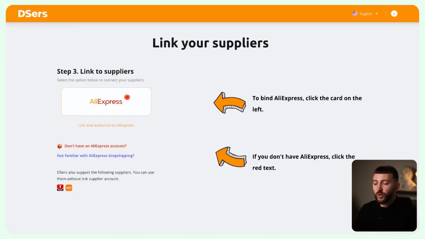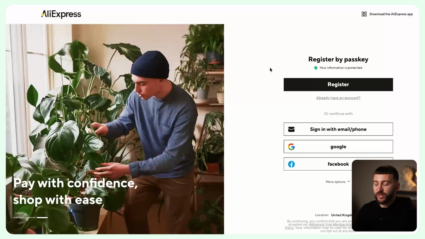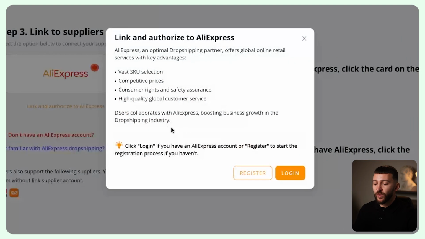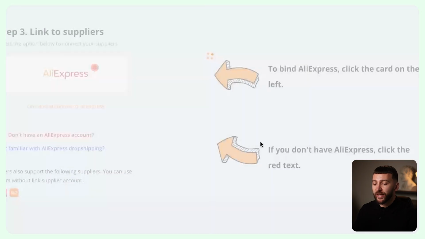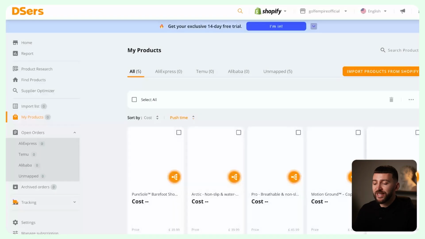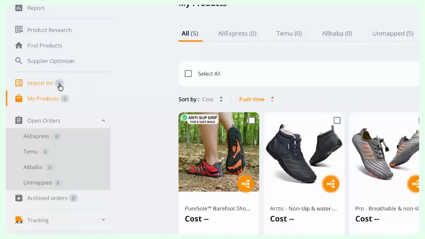From here, you can link your AliExpress account to your DSers account to start importing products from AliExpress to Shopify. If you don't yet have an AliExpress account, click on Don't Have an AliExpress Account and register an account. I already have an AliExpress account, so I'm going to click on Link and Authorize to AliExpress, and then I can click on Login. You can enter in your AliExpress login details and click on Authorize. Once you click on Authorize, you'll be brought to your DSers dashboard, and from here we can begin importing our first products.